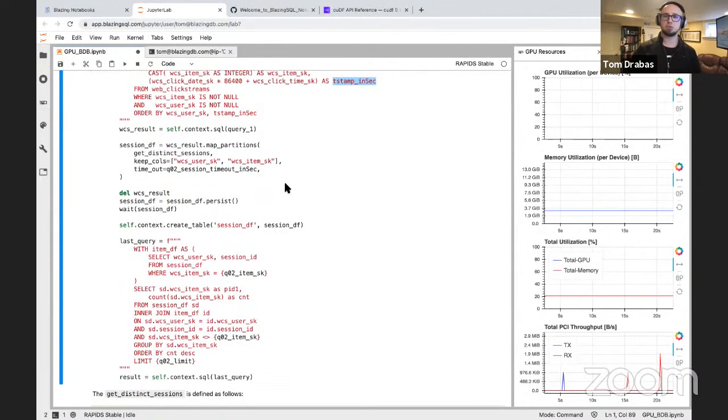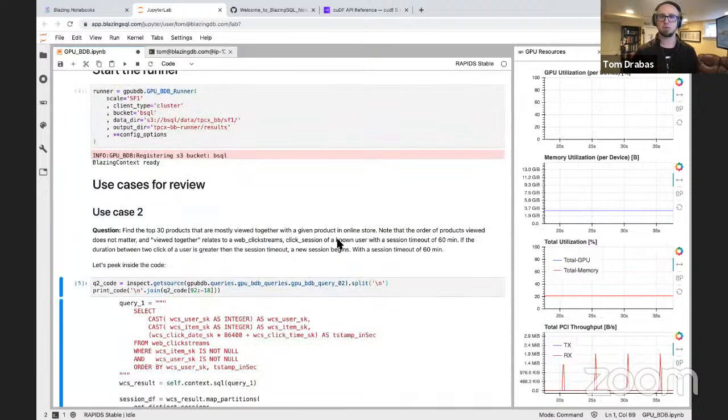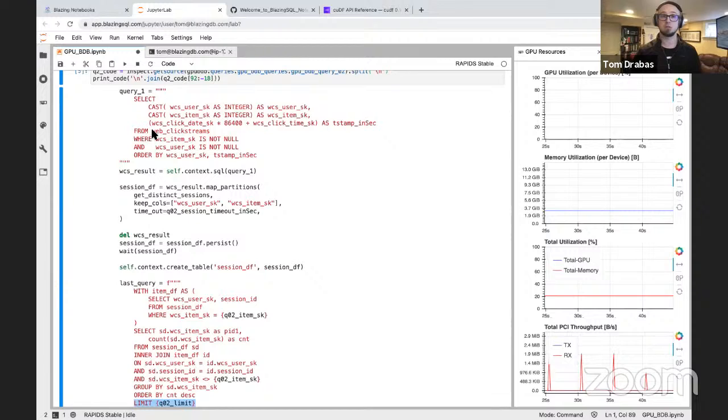And then what we need to do is sessionize that, right? At the end of the day, we want to select 100 items where they appear in pairs within the same session. That's what they ask us to do. We want to have mostly viewed together products with a given product in an online store. That's why we only look at the web click streams. As Rodrigo mentioned, in this particular data set there are multiple tables that we are able to query, but in this particular case, we focus on the web click streams.